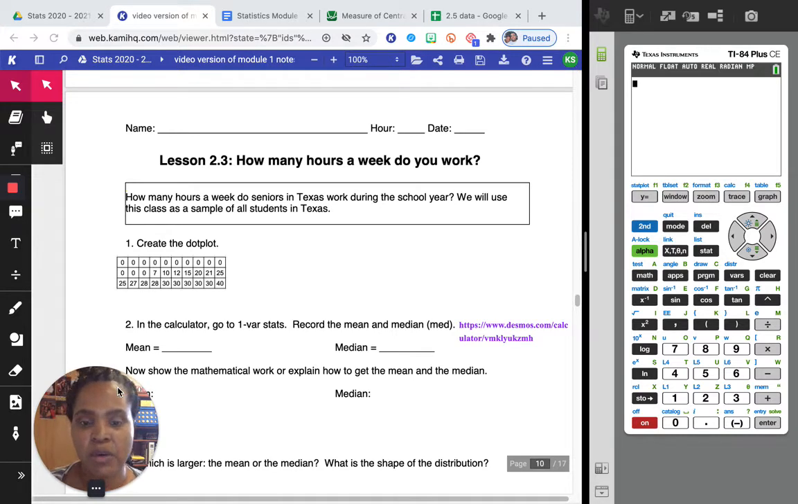How many hours a week do you work? So go ahead and find that in your notes. And then it says, how many hours a week do seniors in Texas work during the school year? We will use this class as a sample of all students in Texas.